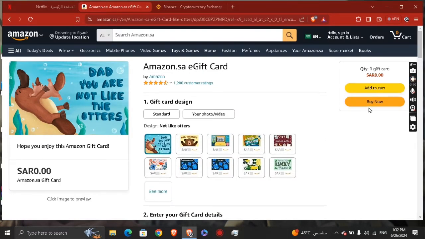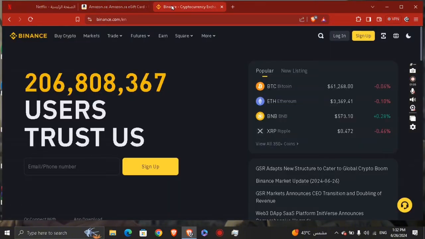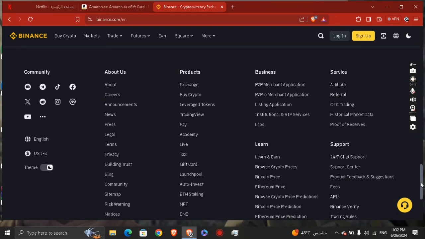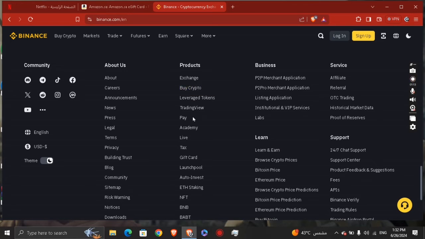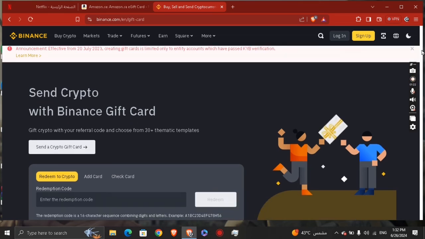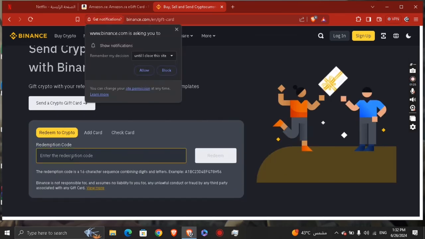What I'm going to do next, I'm going to just open up the Binance official website, and scroll a little bit down right here until you see the product section, and you're going to see right here the multiple options, and click right here the gift card that I'm pointing. And then I'm going to just see right here, this is my gift card section. What I'm going to do next, I'm going to go ahead and add the Amazon gift card right here, okay? And then basically hit redeem.